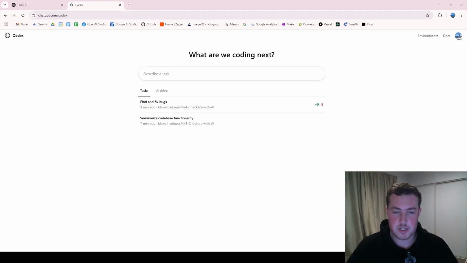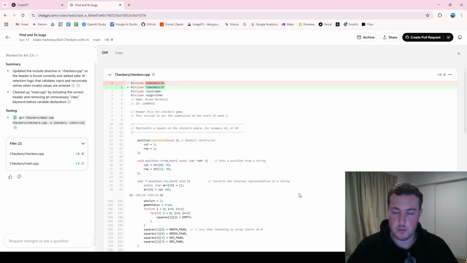So the find and fix bugs is now complete as well. So we'll go have a look in there. You get this kind of window that looks like a pull request, and on the left-hand side we see it updated the include directive in checkers.cpp. So the header is found correctly, which is just changing this here, and cleaned up main.cpp as well.